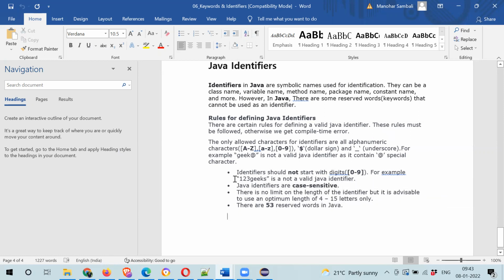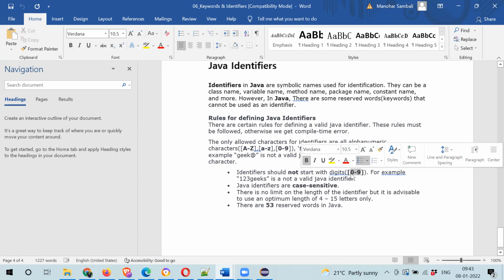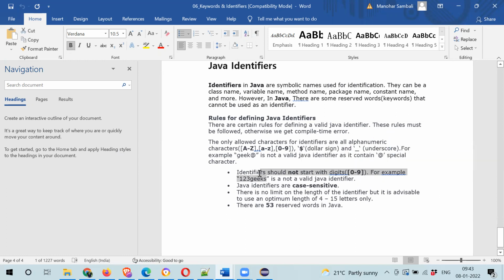These are some of the rules. An identifier should not start with digits 0 to 9. Just now we discussed, it is not valid. Java identifiers are case sensitive. Do you know about case sensitivity, guys?